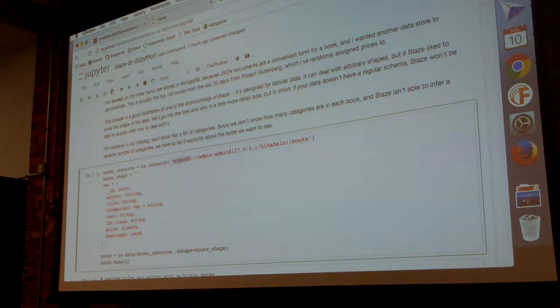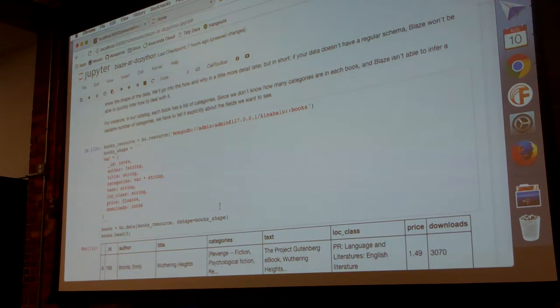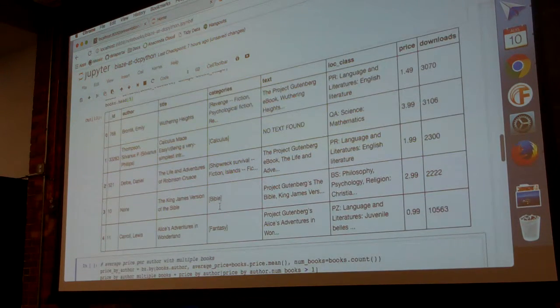And we give it a MongoDB connection string. This is PyMongo under the hood. You'll notice that we've got the same database:collection name thing going on like we do with SQLAlchemy. And we give it a shape to look for it, and we put it in there and we say, tell us about the books. And it knows a lot about the books.